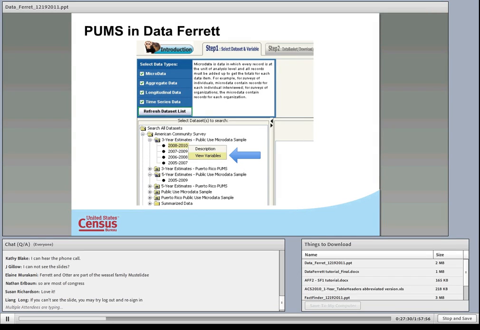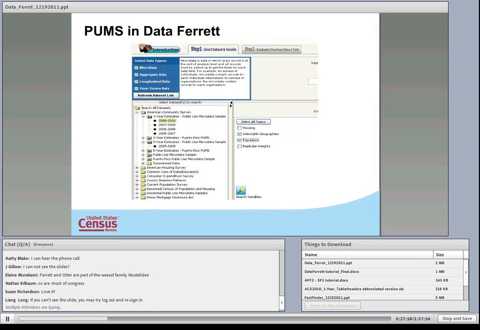I ended up just selecting the 3-year because the 5-year for PUMS wasn't available yet when I made the slides up. It's actually not going to be out, I think, until next month. So I went ahead and selected the most current multi-year file, which is the 3-year 2008 through 10. But again, I just go through and hit those plus signs until I get the files I want. Then I click on it, and then I have the View Variables option.